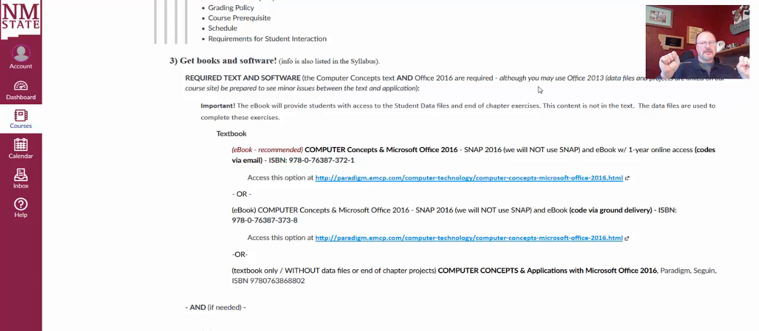2016 and 2013 are pretty close. You could probably get away with using Office 2013, but 2016 is required. Let me make that statement. Now, I have data files and projects. All those things are linked on our course website, but you might see some minor differences between 2016 and 2013.